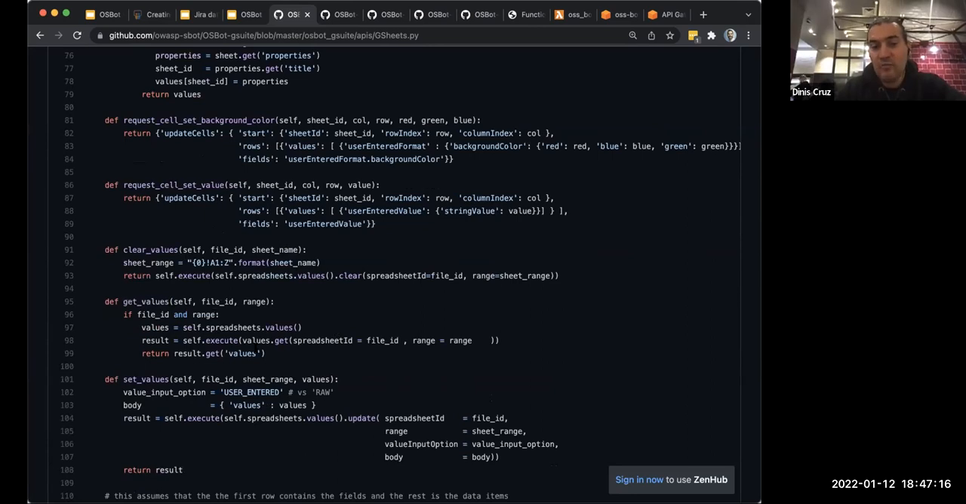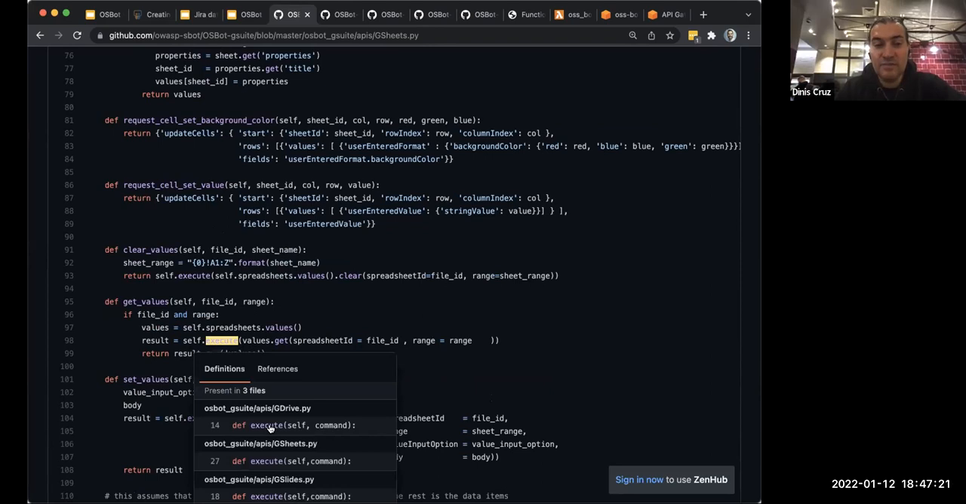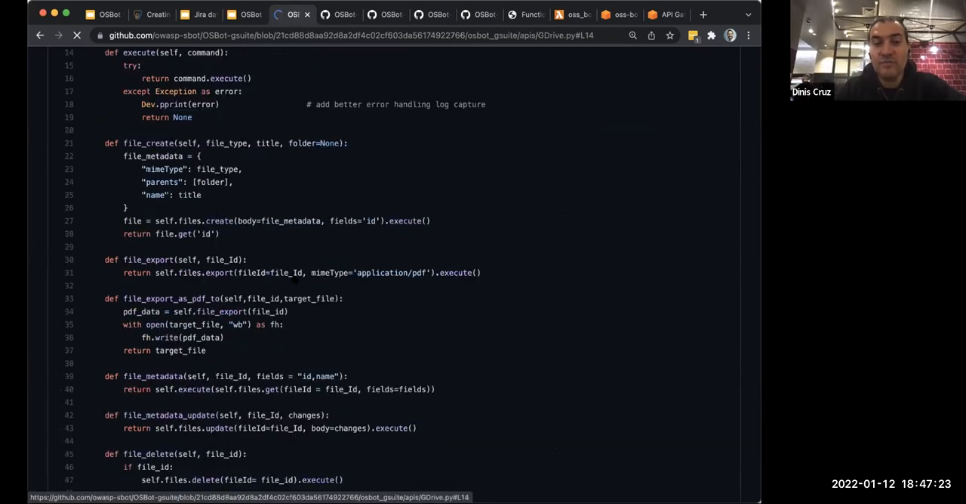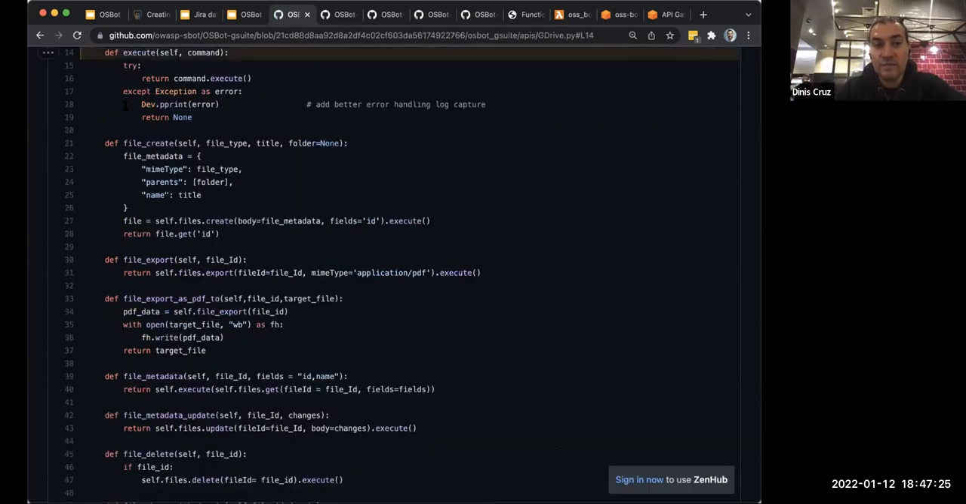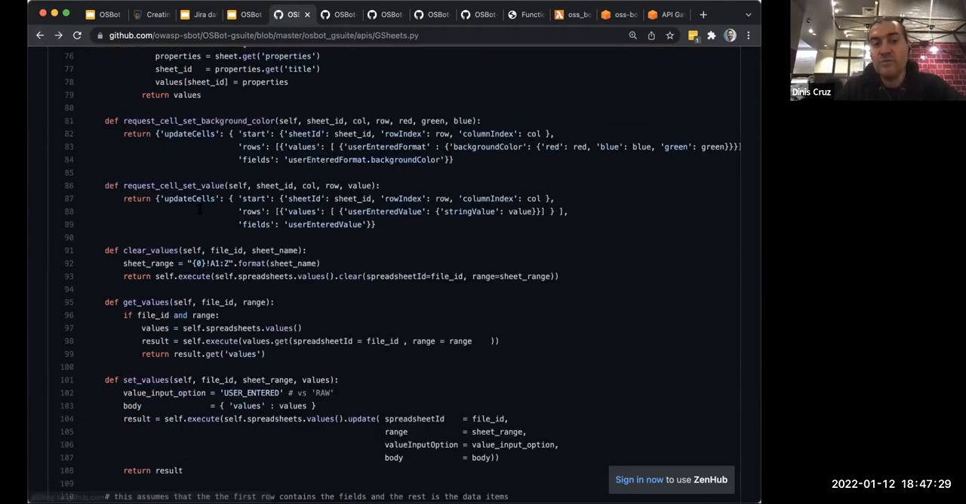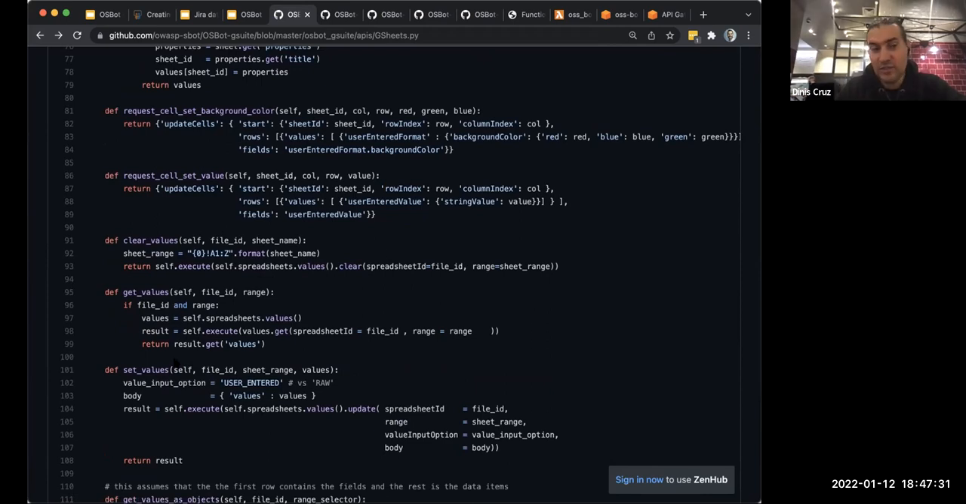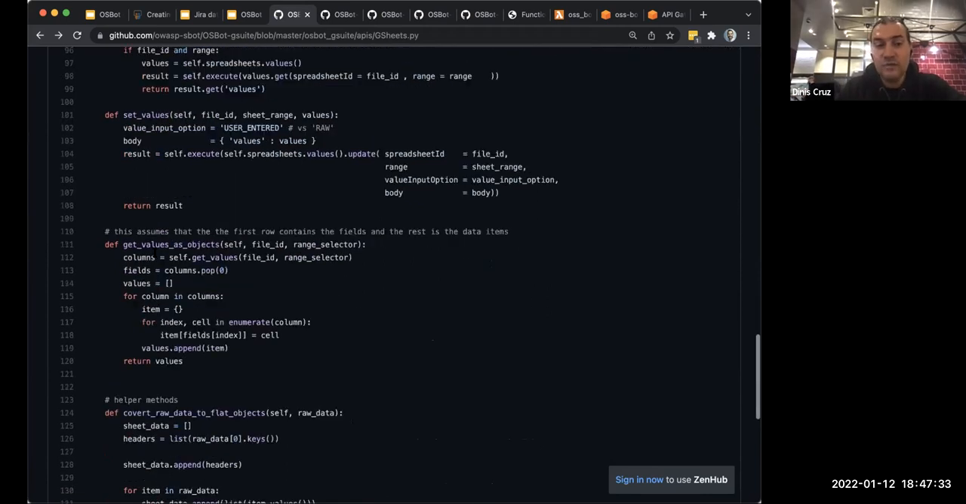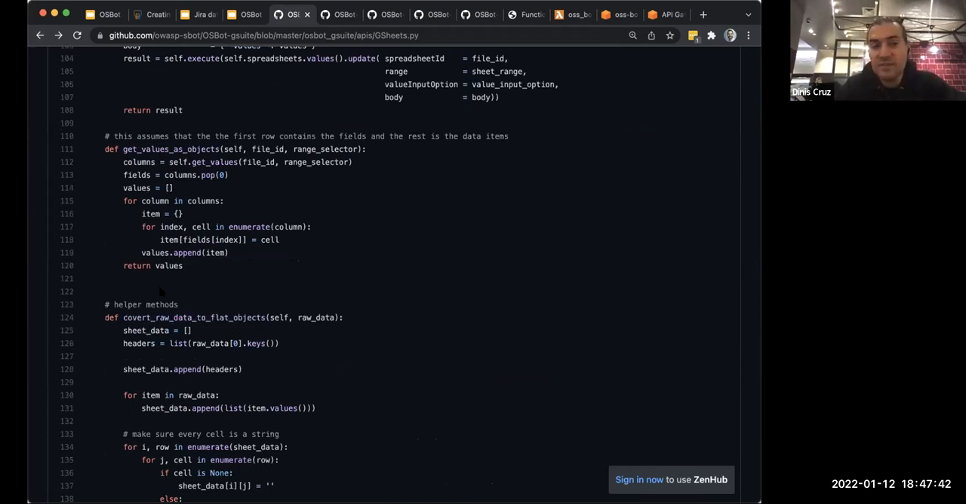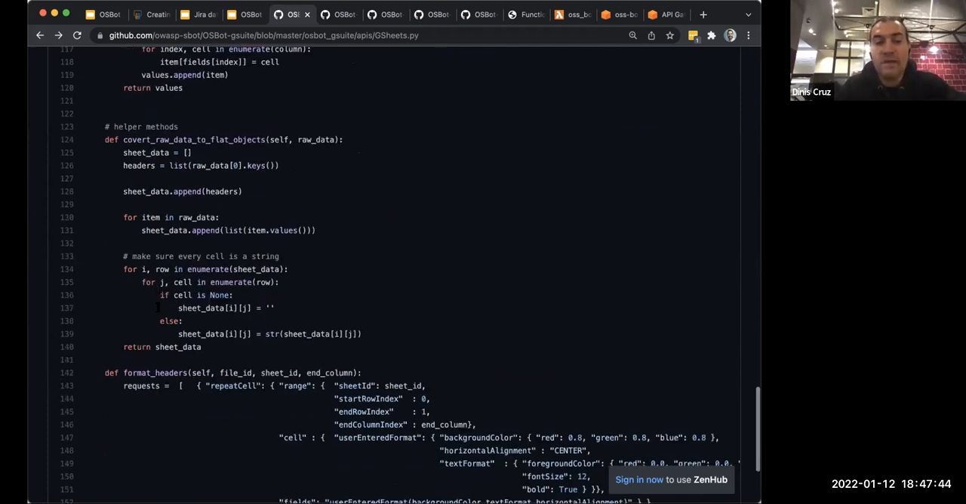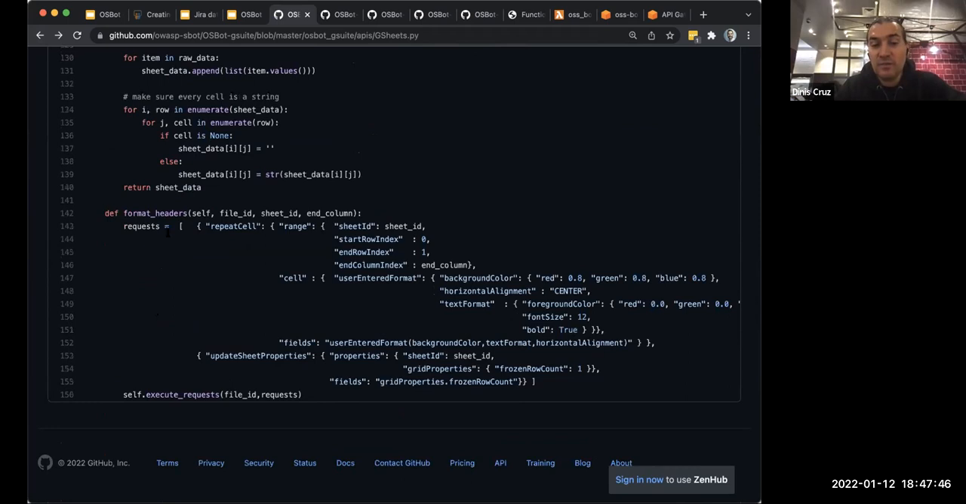It simplifies things because it basically refactors some of the complexities of doing stuff in Google Docs, right? So it becomes super easy for them to get values from a spreadsheet, set values, get values as objects, which is actually super powerful because you get a Python object from the actual values, convert raw data to flat objects. So you can see that all of this makes life super, super simple, right?